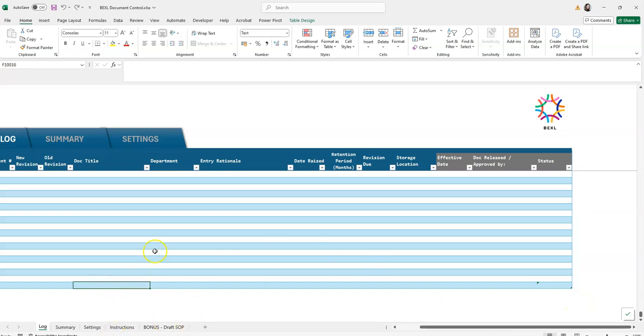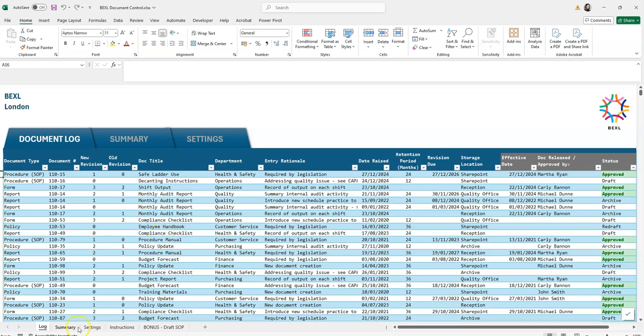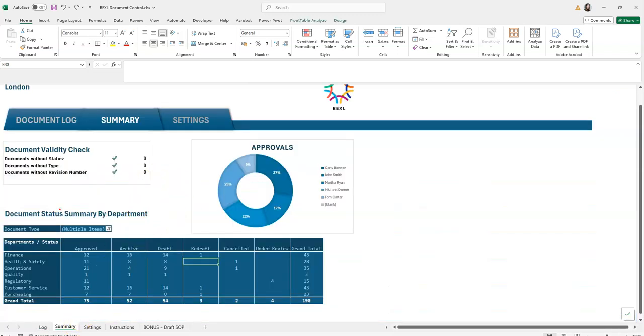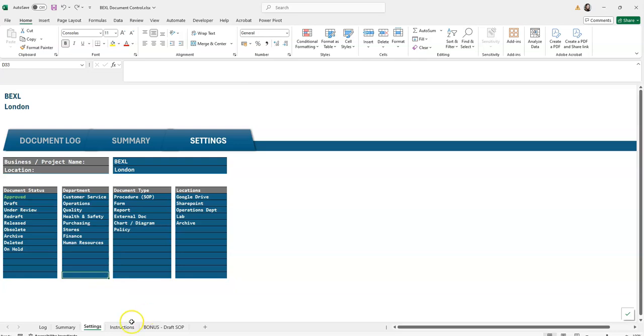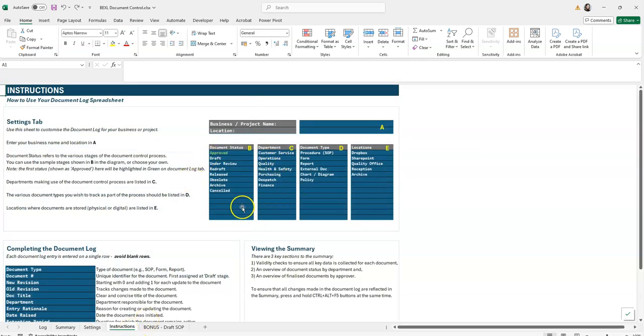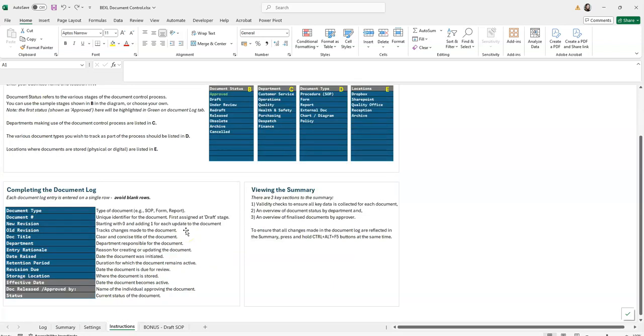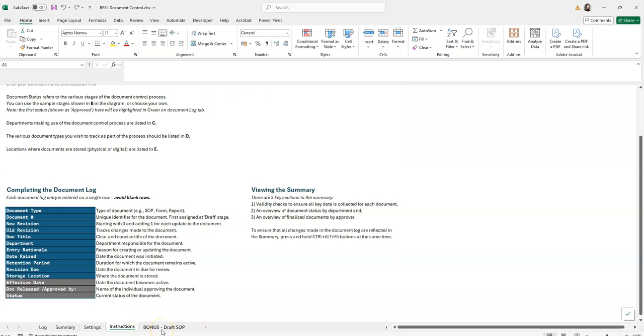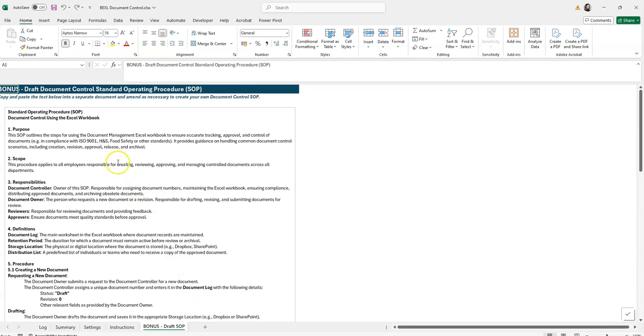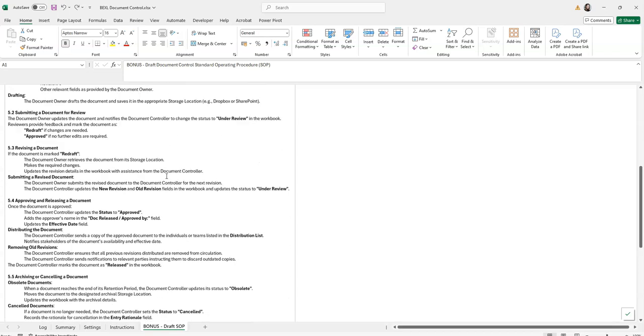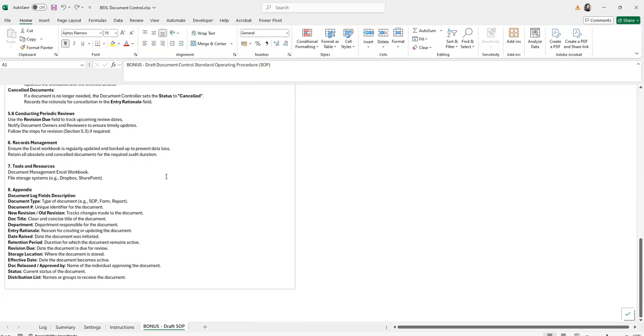And then last but not least, included in the workbook, along with the log that we've gone through in detail, and the summary with the report sections and the settings, we have an instruction sheet here that will remind you of everything that I've just gone through and what the various fields are intended for. But last but not least, we also have here in the bonus tab a draft or an example standard operating procedure for document control.